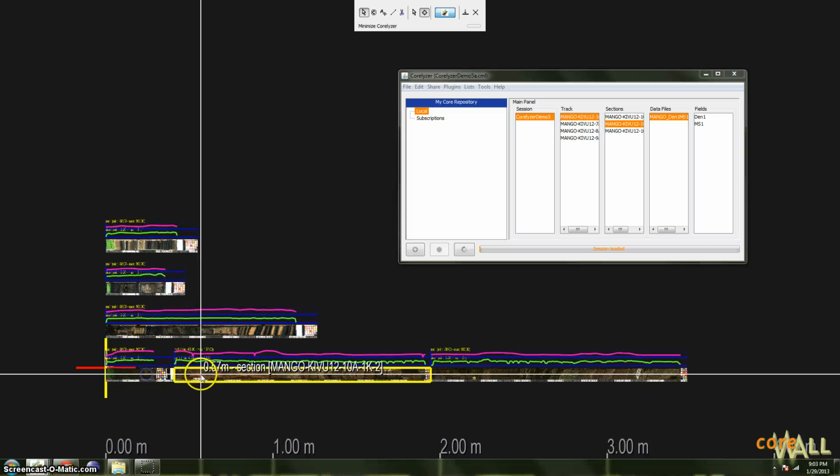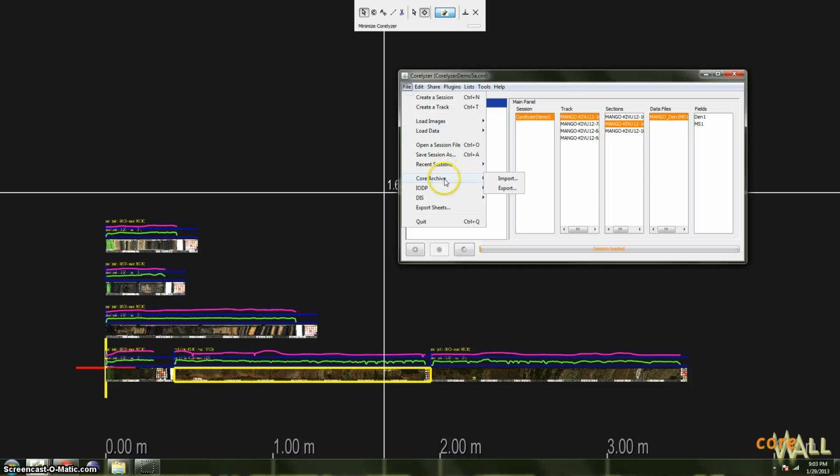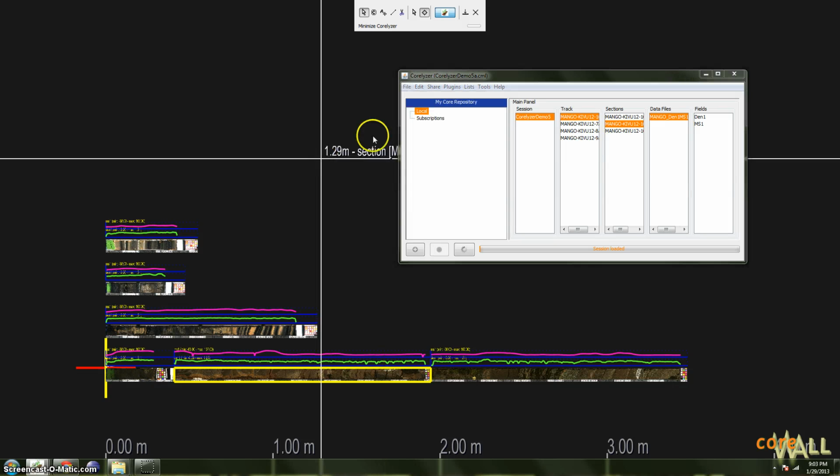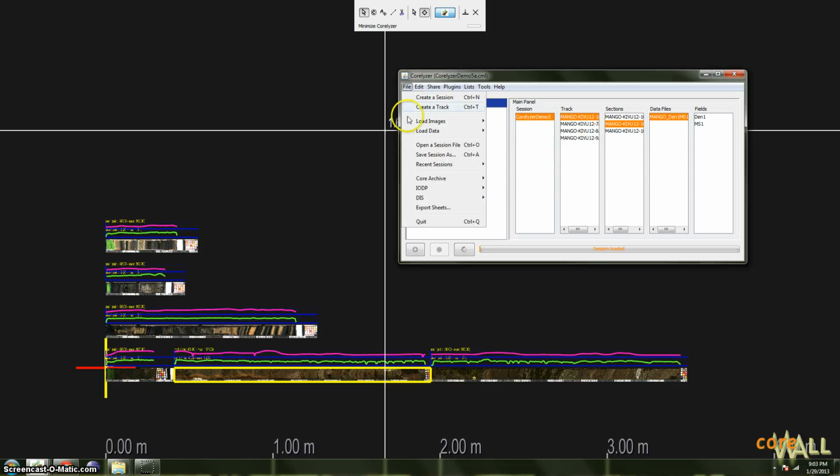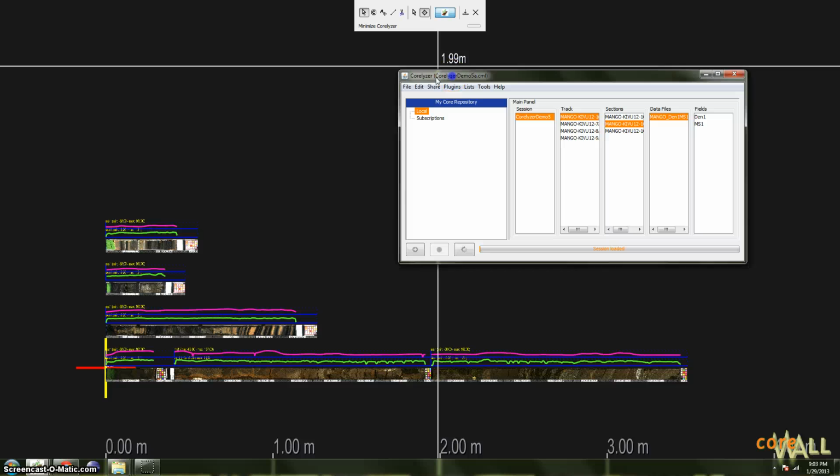So that is how you share files, by using the core archive import and export mechanism. To save your state locally, you can just use save session. So it's important to understand that distinction.